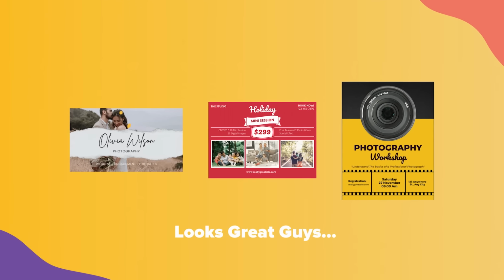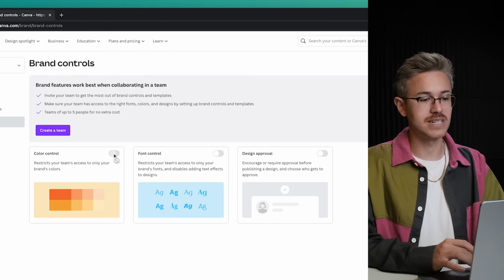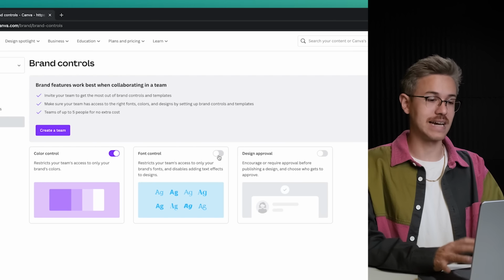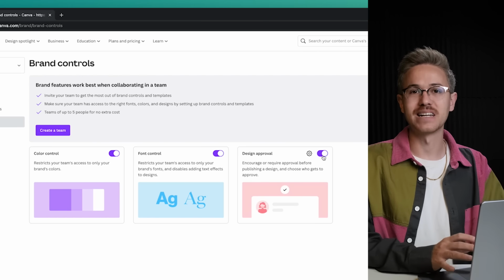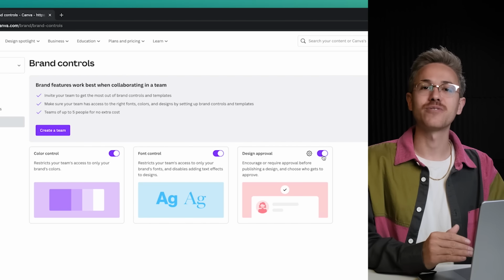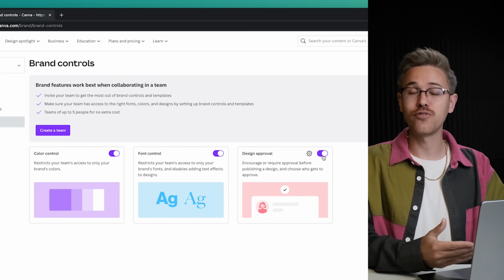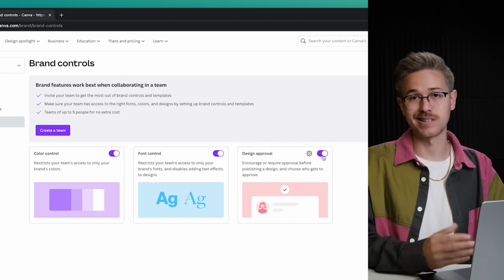Tip 67, brand controls. If you work with more than one designer, it can be really challenging to make sure all of your designs have the same general style. You can fix this in Canva very easily by using the Brand Controls tab. From here, you can restrict colors and fonts to be limited to the ones defined in your brand guidelines. And if your brand is big enough to have a creative director, you can have your designers submit projects for approval before they can actually export their designs.